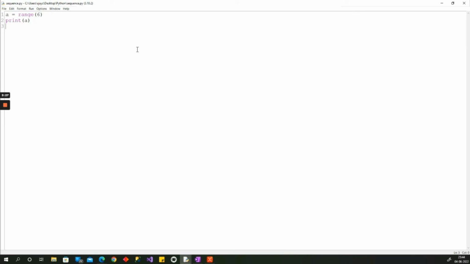Now you can see when I'm printing it, I'm getting only this. So how can we print the value of range? Now this is a good question, because if you want to print the values the range function will generate, we can use the list function and pass a to it. Let me write this in this way, which will be more clear to you.